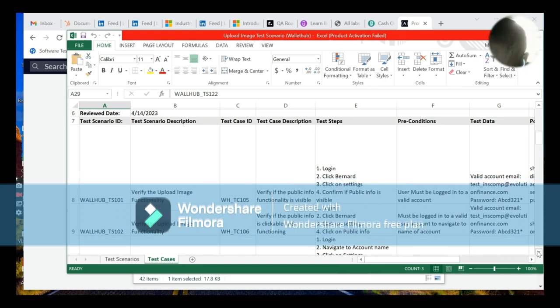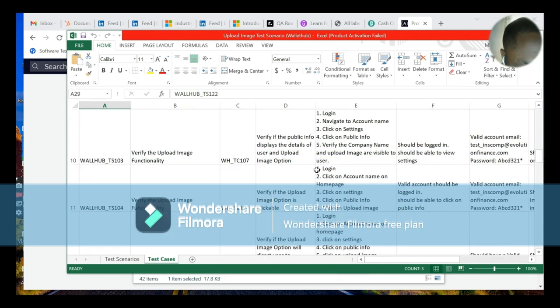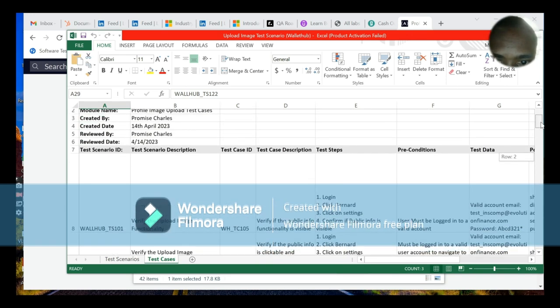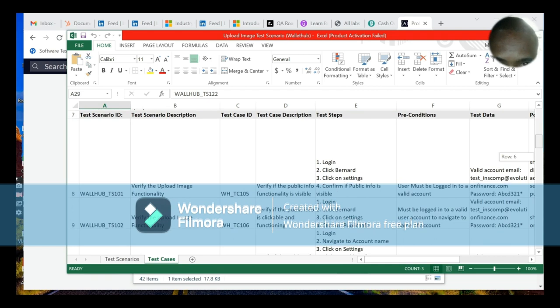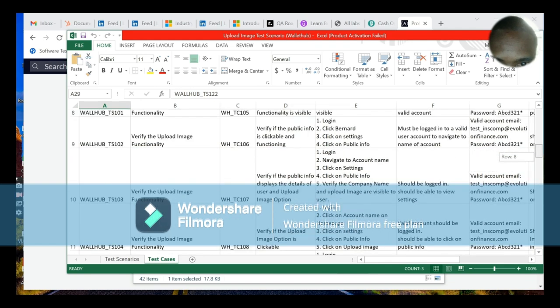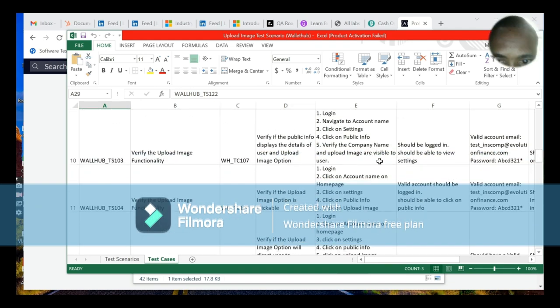And the third one, let's go down. The third one, we have the test case ID. You can remember that this is the test case description, this is the test case ID. And you should remember that the column D is the test case description. And we'll be going by that because we cannot be going up and down always. So in the column D, that's row 10. It means we should verify if the public info displays the details of user and upload image option.